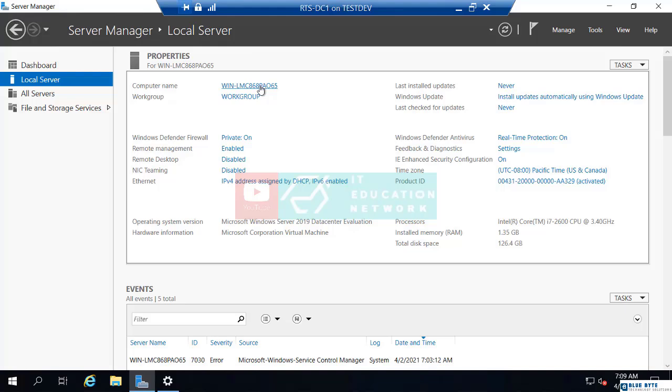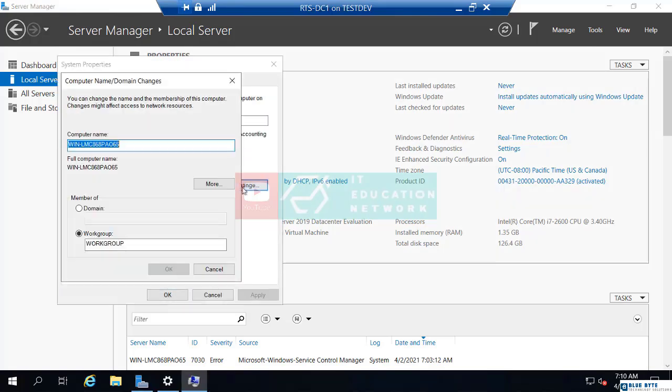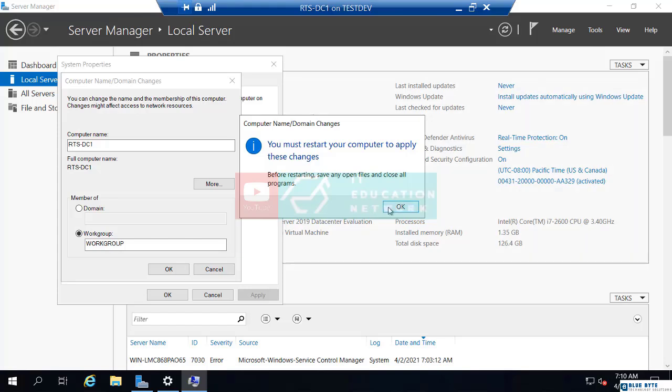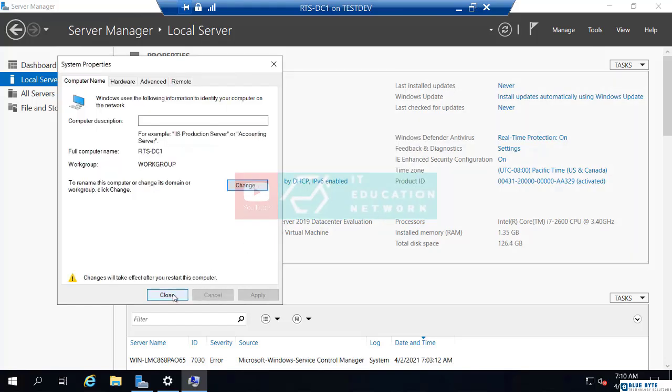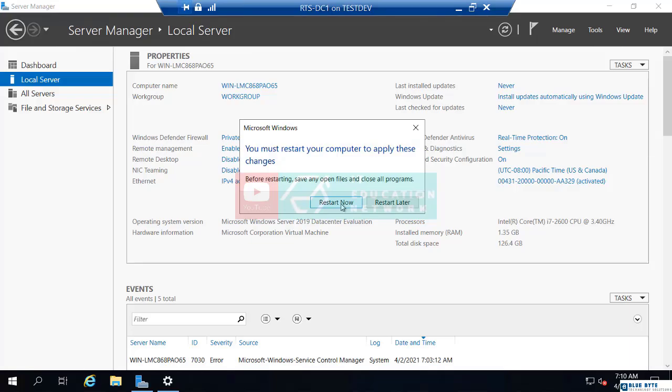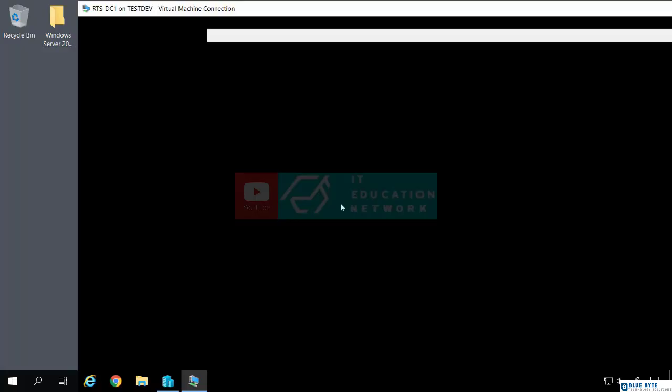So the name of the virtual machine in the console is completely separate from the computer name that we see here. This was randomly generated, this WIN dash, all these letters and numbers. So I want to change that. I'm going to click on this here, and if I go to the change button, that's the current computer name. I'm going to replace that with RTS-DC1, and I'll just choose OK. This will tell us that it has to reboot. I'll say OK on that screen. We'll click Close, and we will say Restart Now, and it's going to begin the restart process.